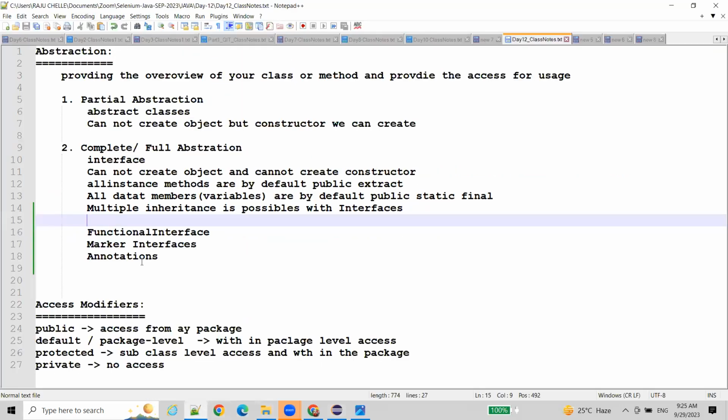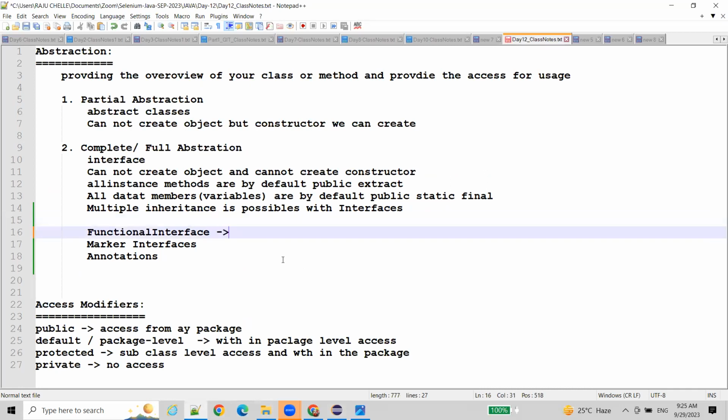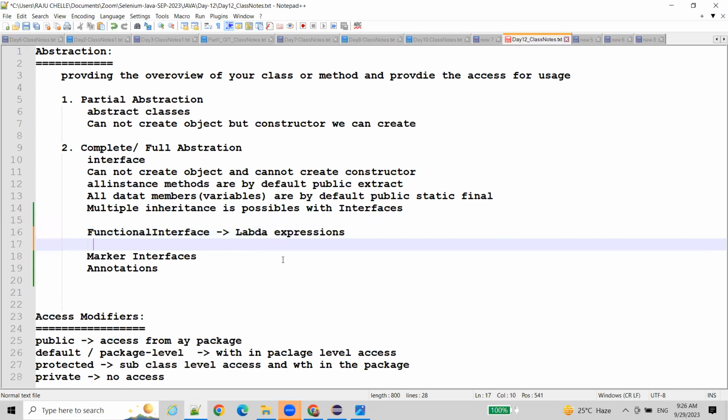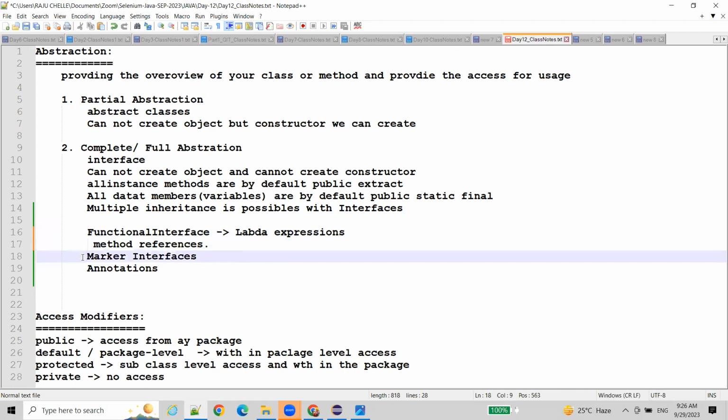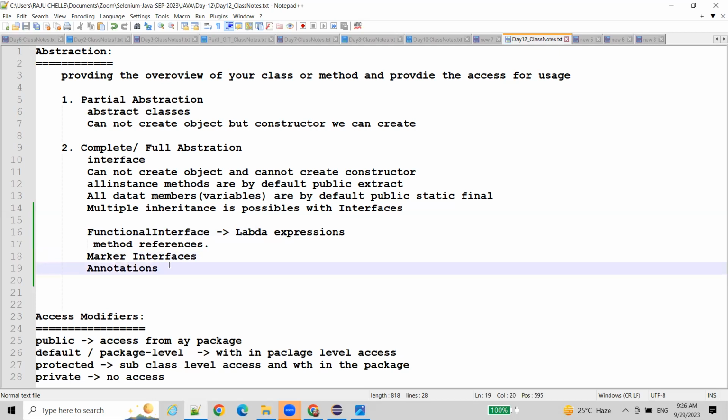So with the help of functional interfaces, you can use the Lambda expressions and also write method references. Marker interface, as of now, is not required. We have some interfaces that don't contain any method, any variable or anything. We call that a marker interface. Such interfaces are identified by the JVM, and it assigns some special characteristics to that interface. As of now it is not required. If anyone is required, I will explain. We won't use it anywhere in our Selenium.